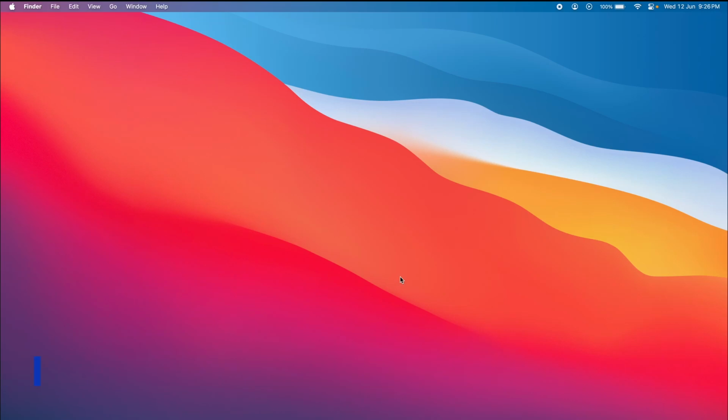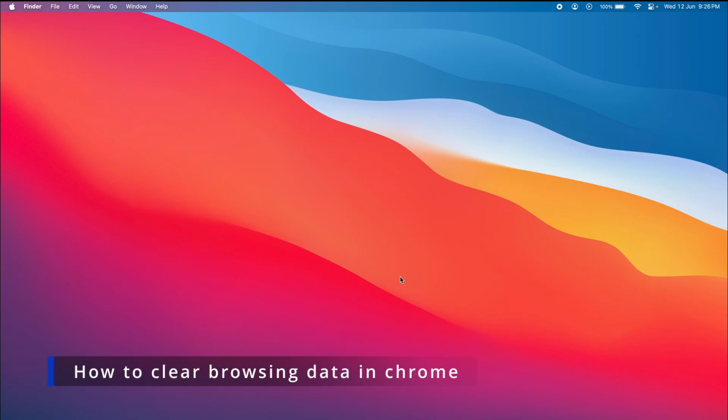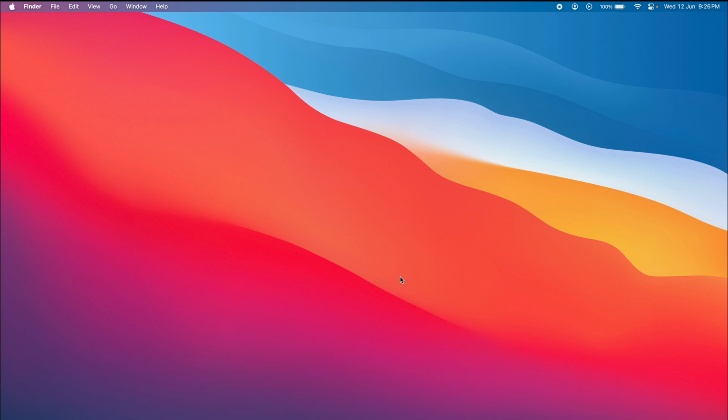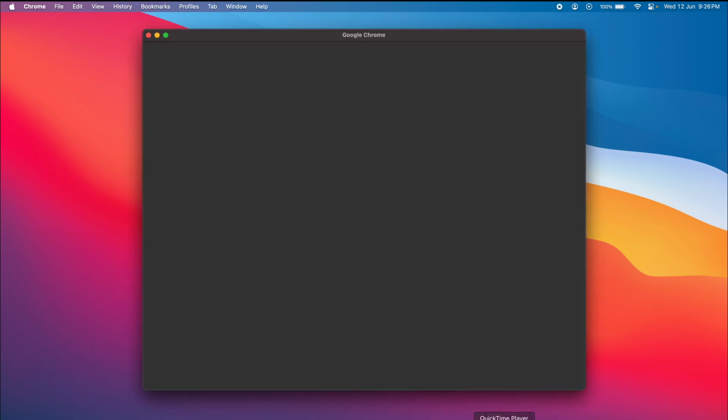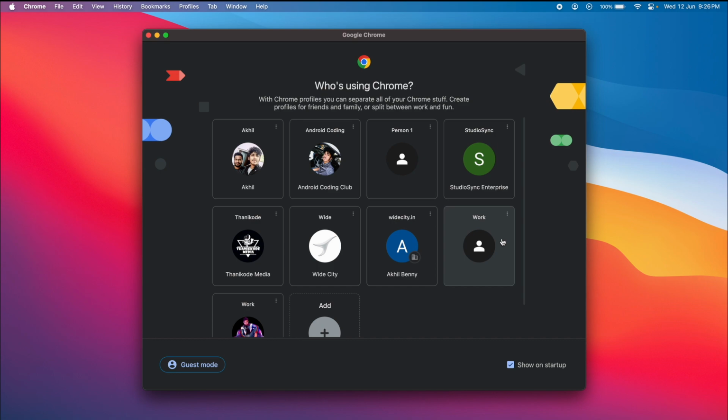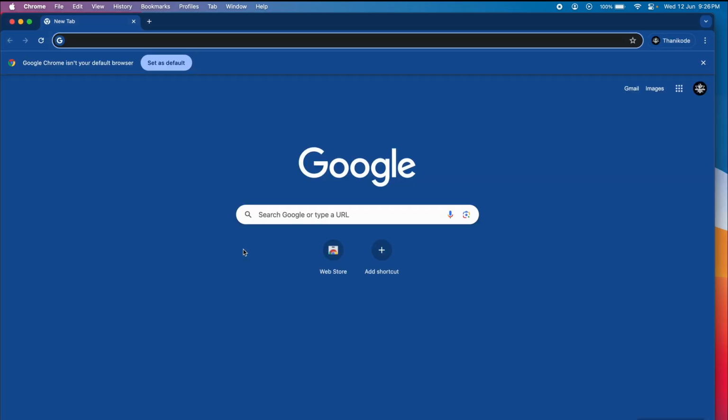Hello guys, today let's see how we can clear the browsing history inside our Chrome web browser. So to do that, let us open our Chrome. This is the exact same process that we need to do in our Windows machine also, and it is almost same in the mobile application also.